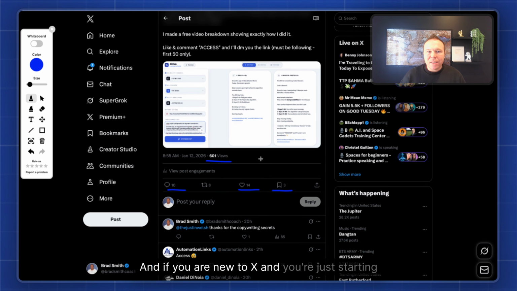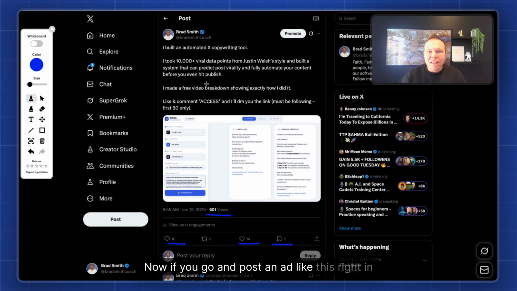And if you are new to X and you're just starting your account, make sure that you post organic posts. You need at least 6. You need to have a proper website, and you need to make sure your banner and profile images are up to date before running ads. Now, if you go and post an ad like this right in the ad network, they're going to shut you down unless you take those steps.